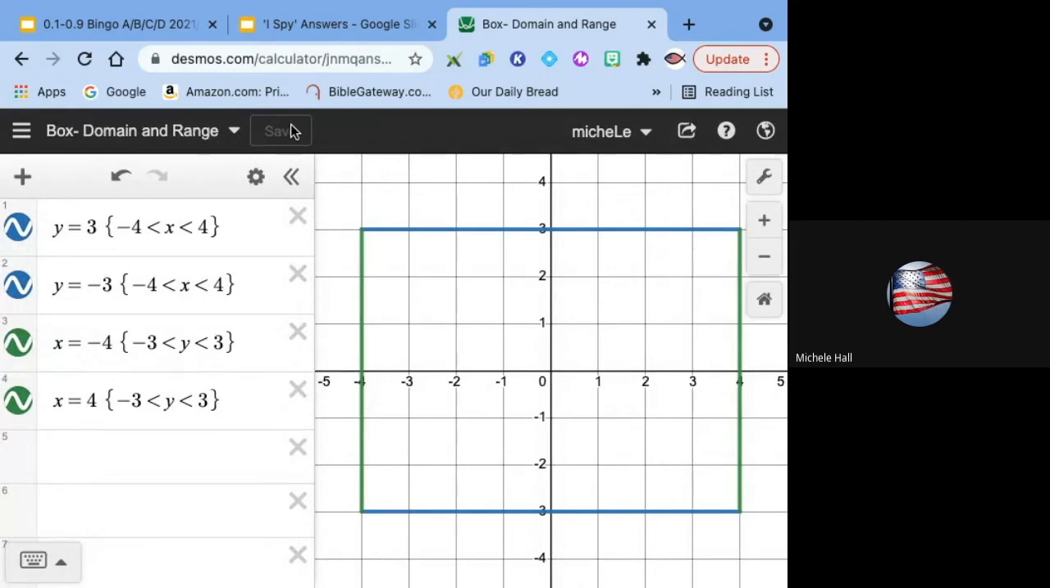All right, I would like to create a diagonal in this box. Can you write an equation of a line? Go ahead. Restrict the domain and the range on this as well. I want a diagonal in the box.